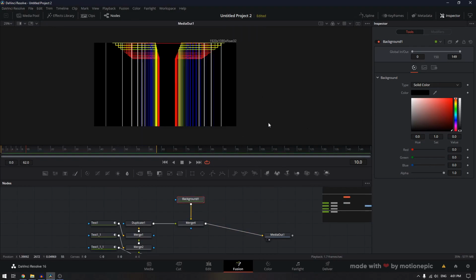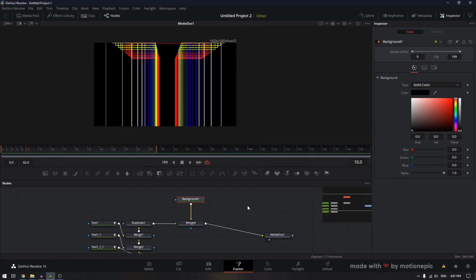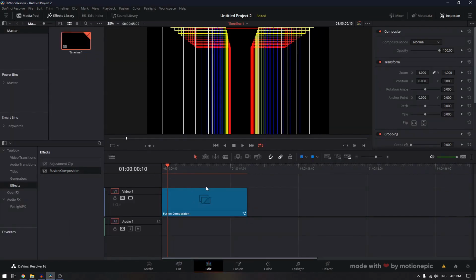Now you can change the background easily to any color that you want. I'm going to set this to black and go to the edit page, and here you have your animation ready to render. So that's just it. That's how you can create this animation.